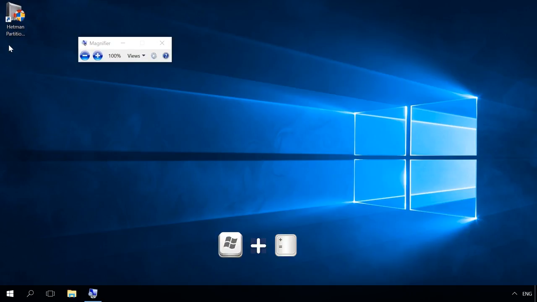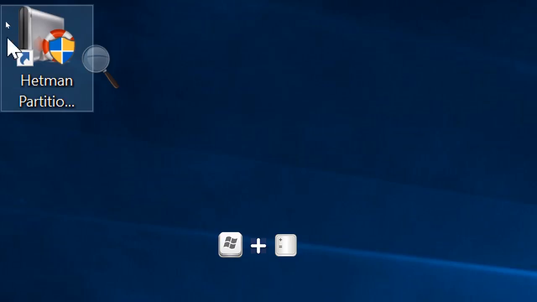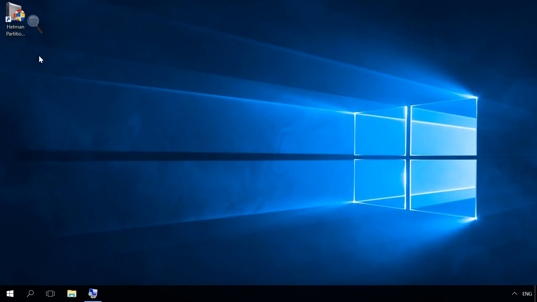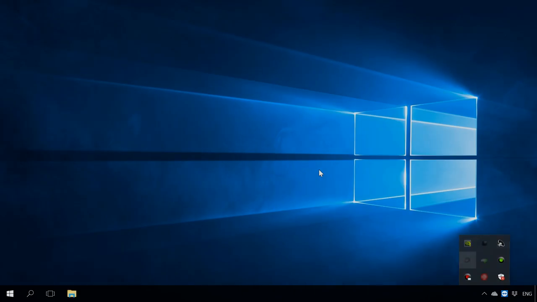Press Windows and Plus to make Magnifier zoom into the area of the screen where your mouse cursor is. Press Windows and Minus to zoom out. The hotkey Windows B moves the cursor to the system gray area and helps to select or set up a function or application. It is especially convenient when using a laptop without a mouse.